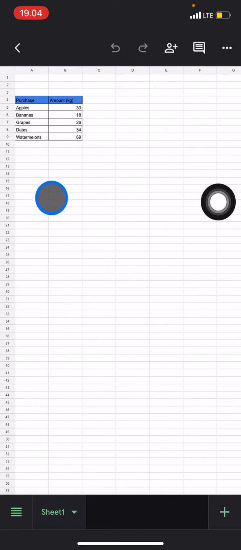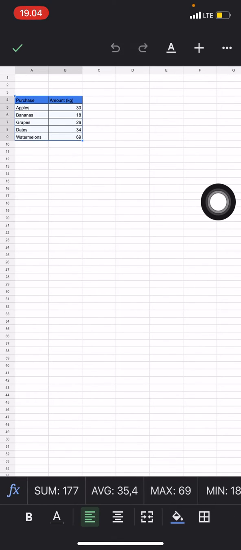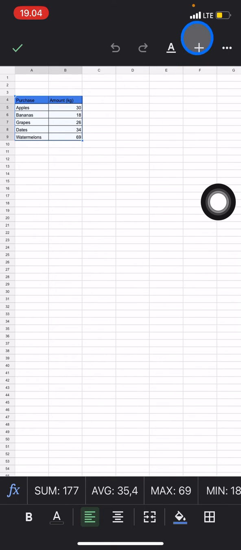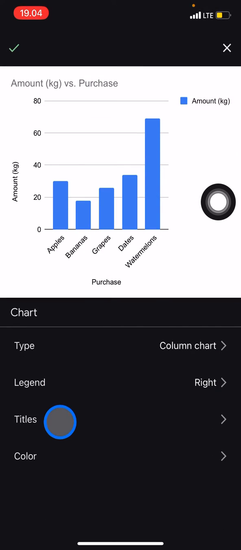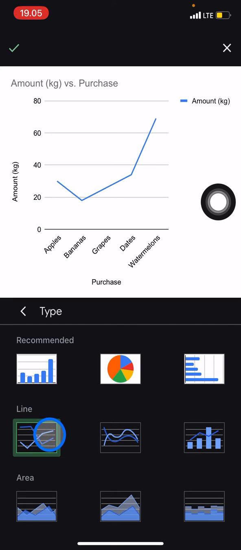So how do you create a chart? You just need to select all of this information. Okay, and after that, please go to this plus button in the upper right corner, and you will be taken to the insert tools. Go into the chart, then go into the type, and now you can choose what chart you want to have. For example, this line chart. Okay, this line chart like this. Again, after you choose, just click done.